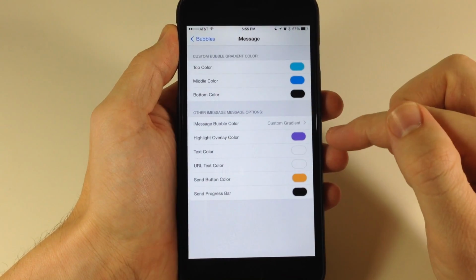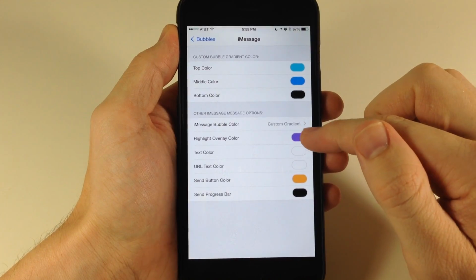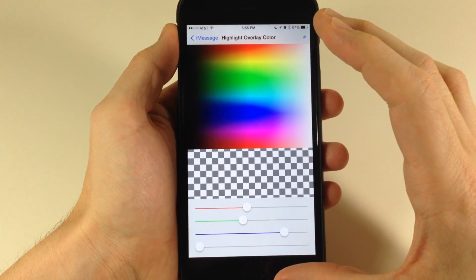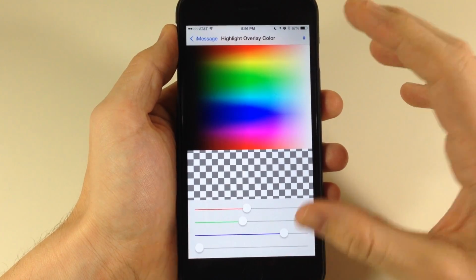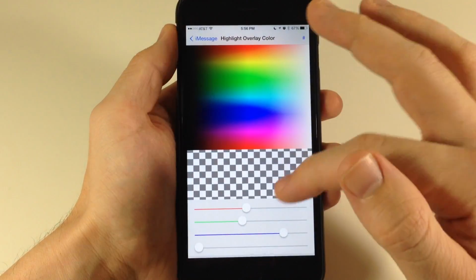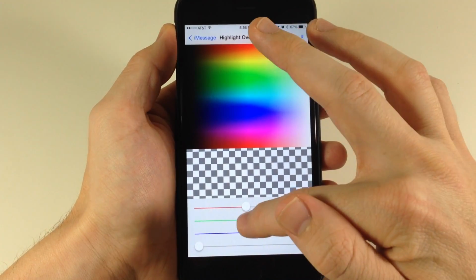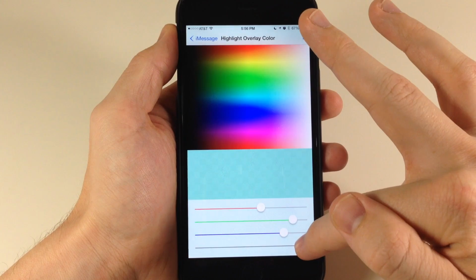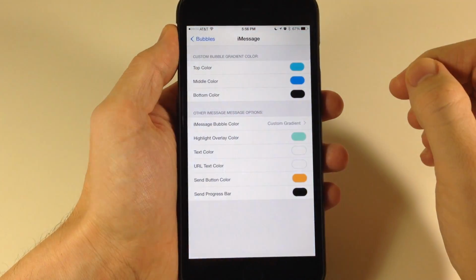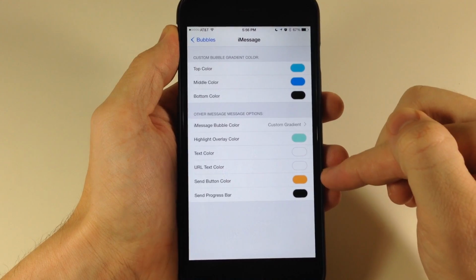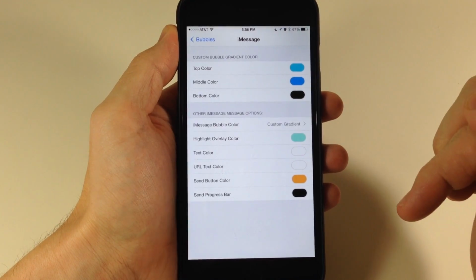Now we also have down here a highlight overlay color, so you can change that to whatever color you'd like. And this is what all the colors look like if you're going to customize them. Of course, if you know the hex color, then you can set that. If you don't, you can just use your RGB sliders right here, as well as the alpha, which will actually give it color, as you can see right there. We also have the text color, and you can change the URL text color. You have the send button color as well as the send progress bar color.